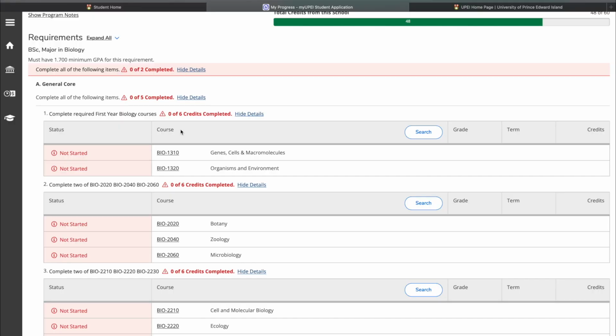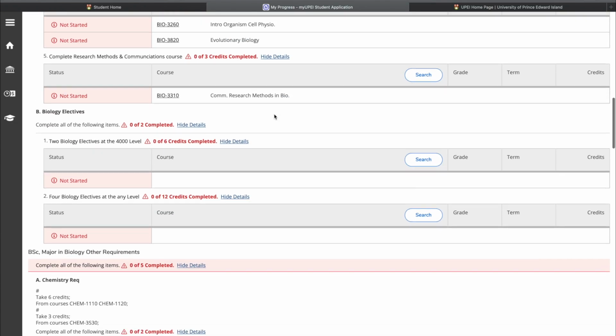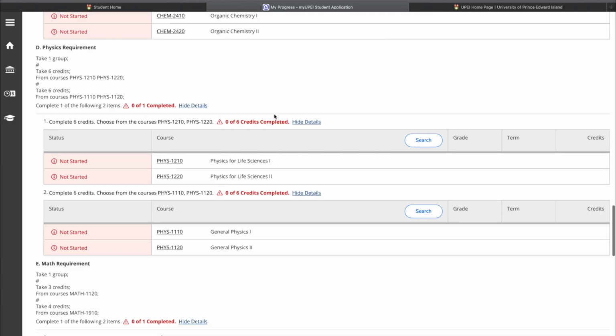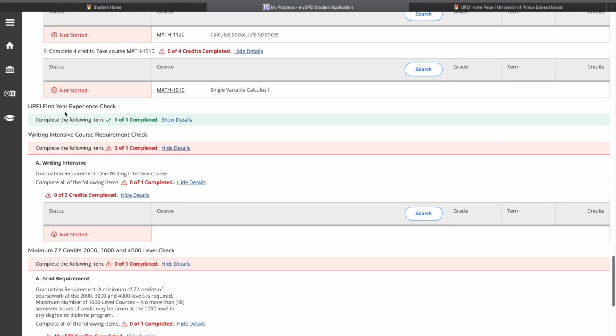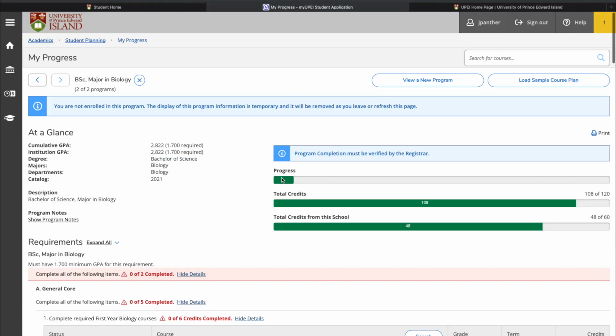So now that we're looking at the progress page, we can scroll down and see all of the general required courses for a degree in biology. So you'll see that there are some biology courses listed here. Joe Panther is also required to take a statistics course, some physics courses, math courses, and a UPEI first year course that I'll cover in more detail later, along with other courses that are required for his degree.